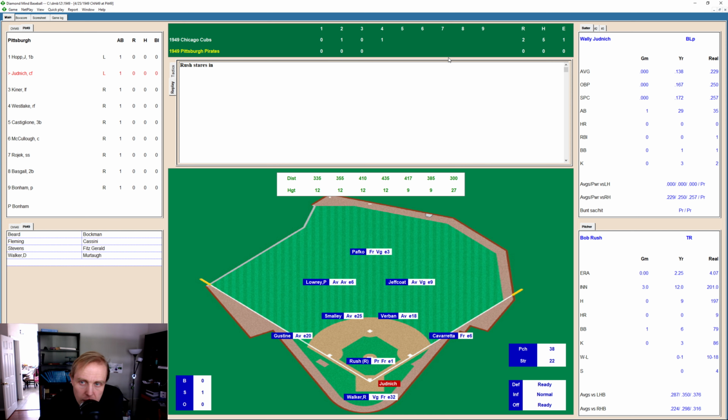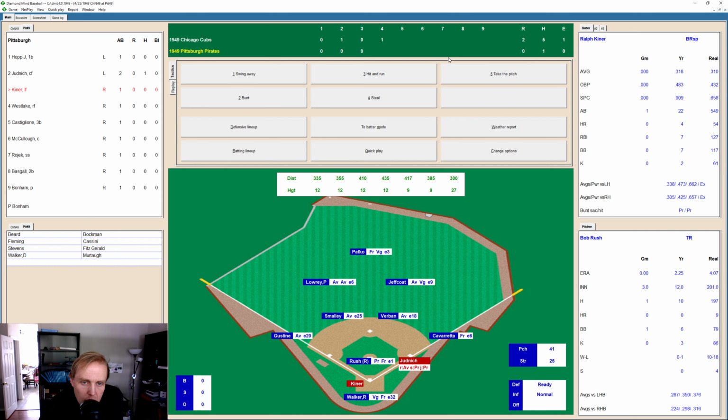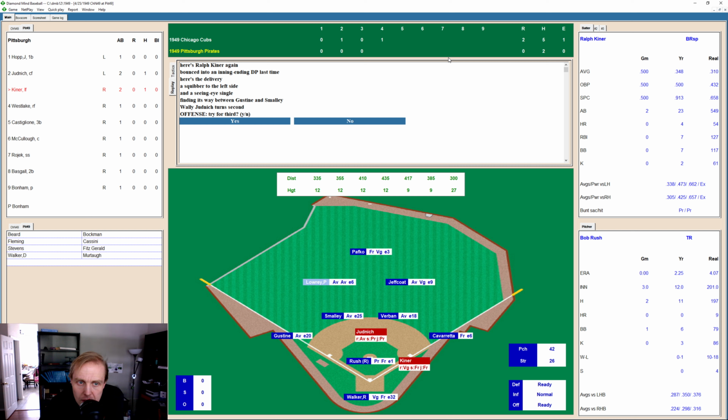Here's Wally Judnich. 0-2 now the pitch on Wally, and he pops that one up. Nothing happening there. And he gets the first base hit of the ballgame, little single that goes up to center. And here comes Ralph Kiner. You know that this guy who has 4 home runs so far this season can change everything in a hurry. But instead of a home run, he gets a little squibber to the left side that sees its way through.